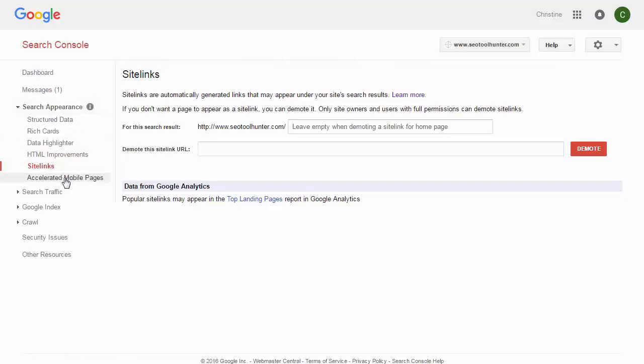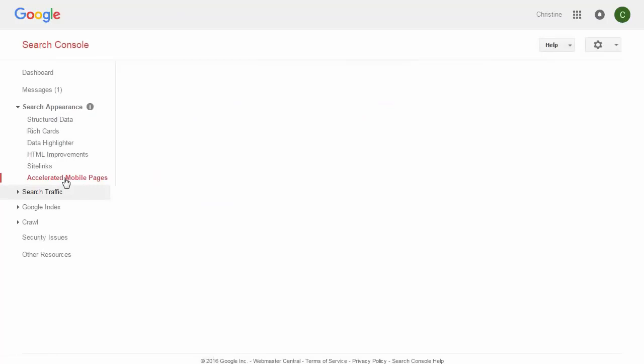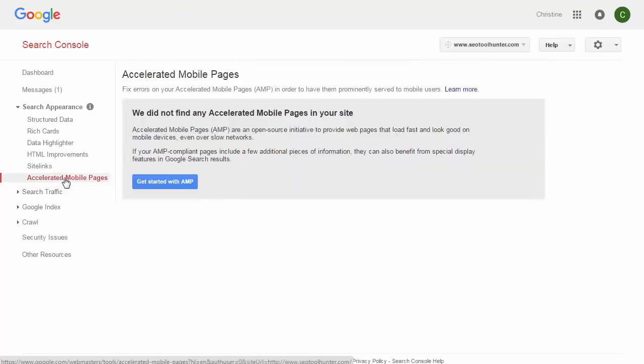Now, accelerated mobile pages is the last section under search appearance. And this is all again about displaying better pages for mobile users. So if they find any errors with your mobile pages, they will notify you about that here and give you suggestions. But this is also going to let you specify specific pages, which they are calling AMP, accelerated mobile pages.